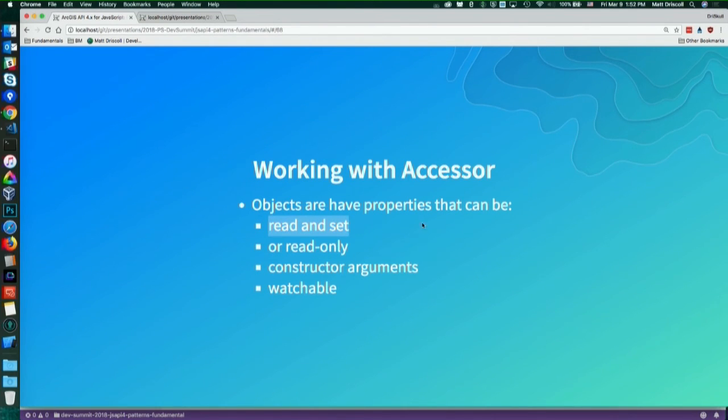So accessors let you read and set properties of a class. So instead of a bunch of different methods like setAttribute, getAttribute, you just look at the attribute property.